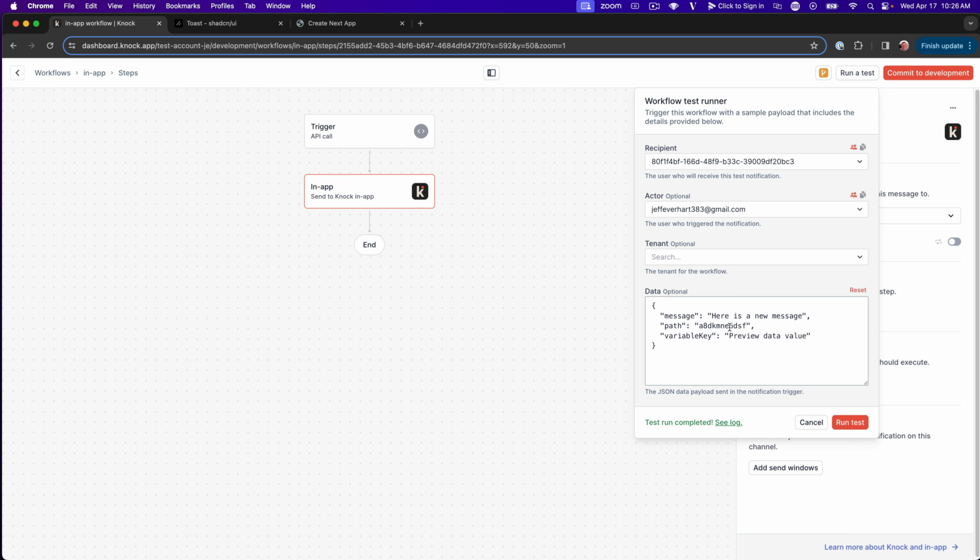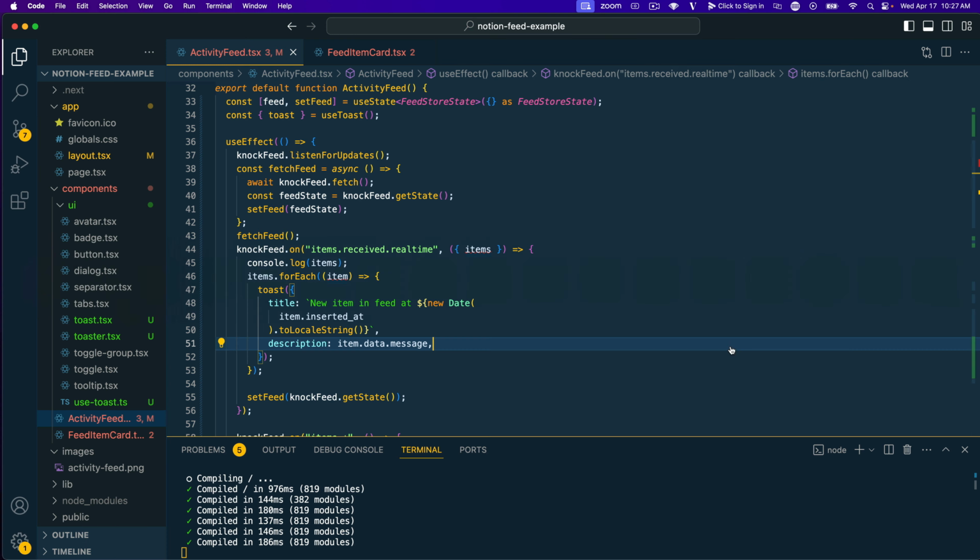The last thing we'll do is talk about how we could also conditionally display some of these toasts. Right now, every time we get a real-time message, we're displaying a toast for that. But we could also, for example, add a showToast property to our message payload, and let's set this to false.